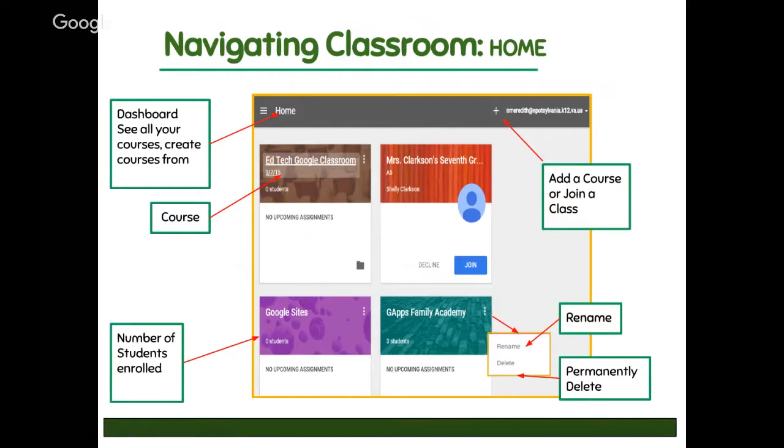A few other things that you can see here on this home dashboard. You can tell how many students are enrolled in a specific course. And notice over here that this one has a few students, and it kind of gives you an idea of how many you're working with per classroom, and if your numbers match up with your actual rosters, just as a double check.